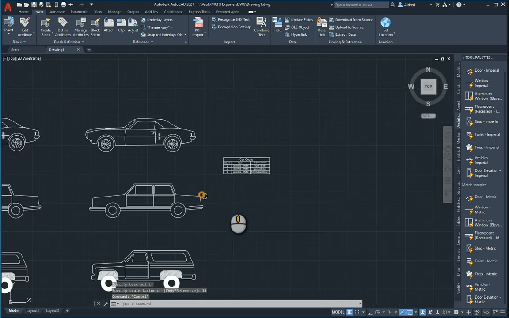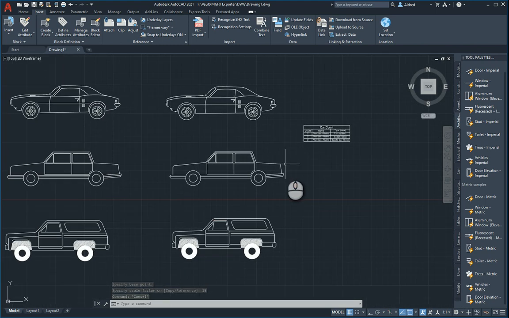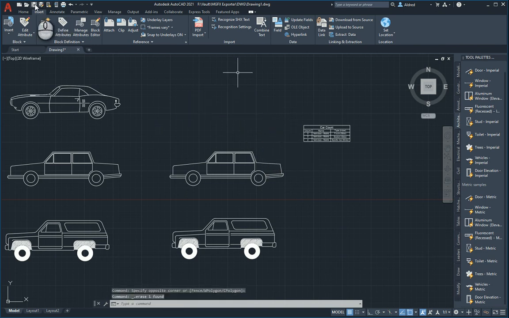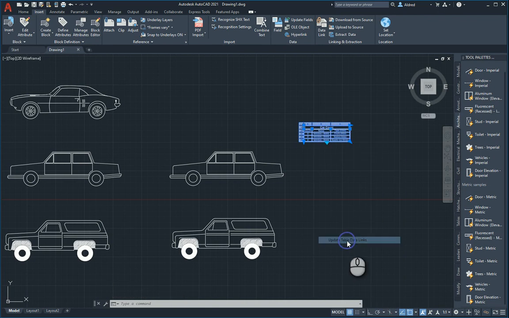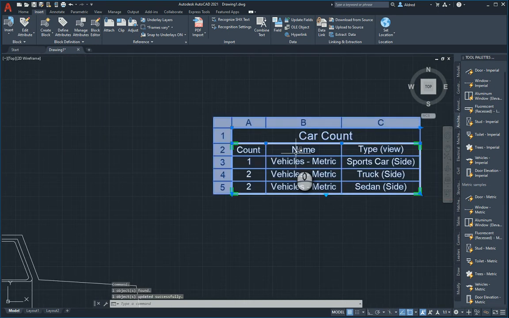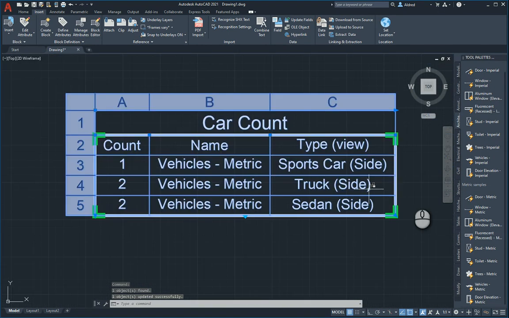Now, what happens if I add a car or subtract a car? So let's just go and subtract a car over here. I'm going to delete that and click on save. Right click on the table, and in the table you'll see the update table data links. So select that. If I go in there now, you'll notice there that my sports car is now only reflecting a count of 1.